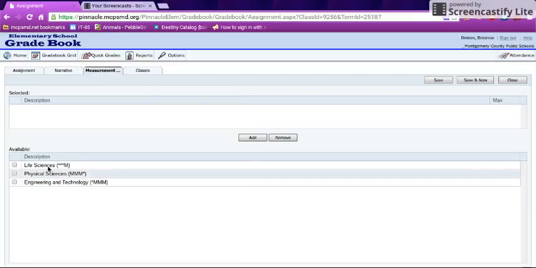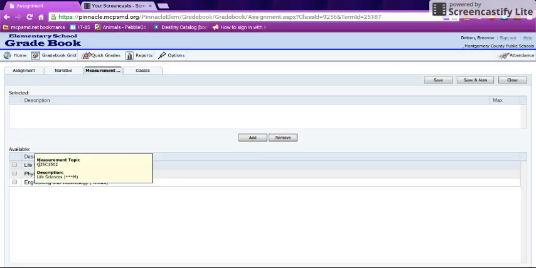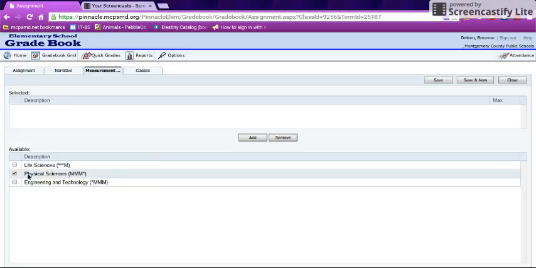And again, they will give you the 3 options that we added. And you are going to click physical science. If you look next to each one of these measurement topics, you'll see asterisks and M. Wherever you see an M, that means that they are grading it for that marking period. If you see an asterisk, that means it is not being graded.